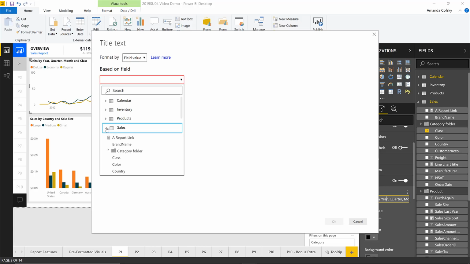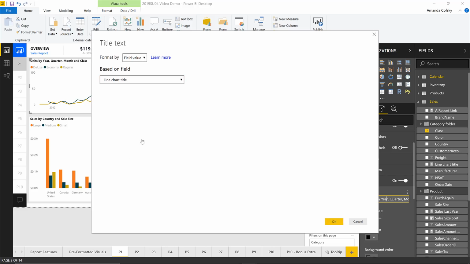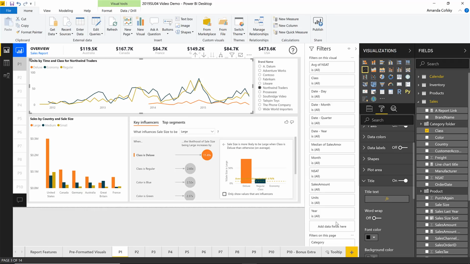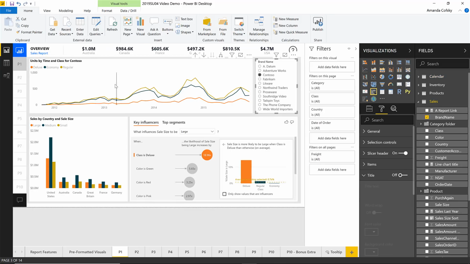And so I have written up a measure that I want to use as my line chart title, and so I'll select that and I hit OK. And now you'll see that in that card from the formatting pane, you no longer can read the title text here, and there's a little FX icon to let you know that this title is now being dynamically formatted. And you can see here my title also is now dynamically formatted based off of the brand name I picked. So if I switch to, say, Contoso here, my title along with the data is automatically updated to reflect that I'm now focusing on Contoso data.